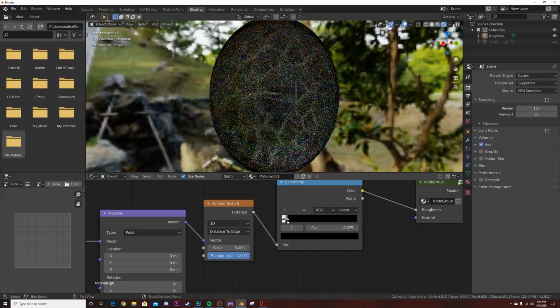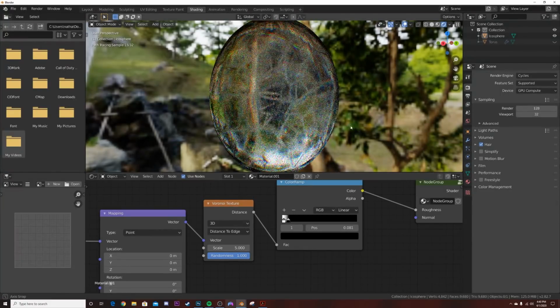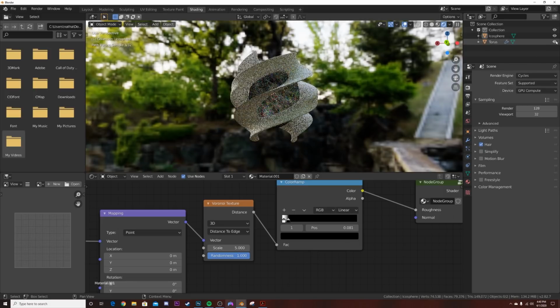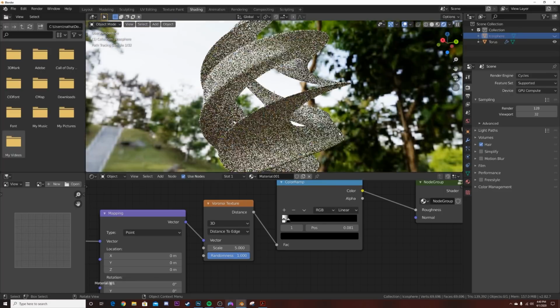And then we can bring this in a little bit and we get this really cool look in our egg design with some really cool RGB effects.